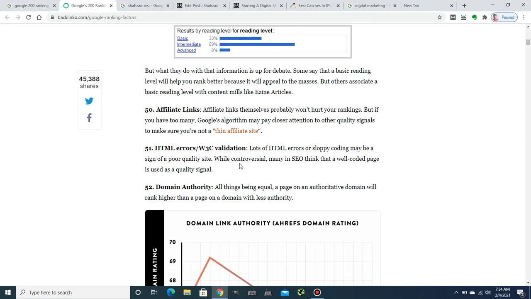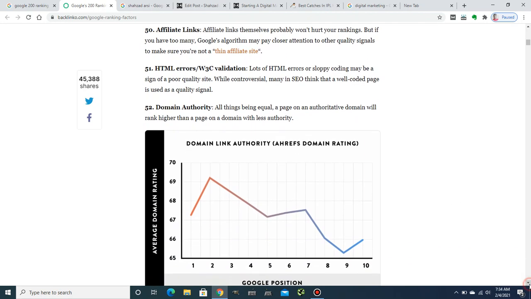HTML error and W3 validation: lots of HTML errors means sloppy coding. So avoid HTML errors within your content. Okay. So domain authority is different.